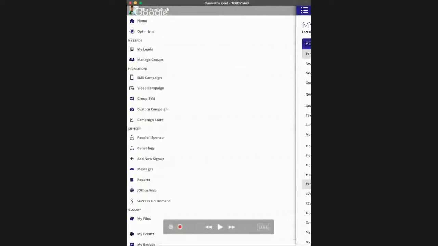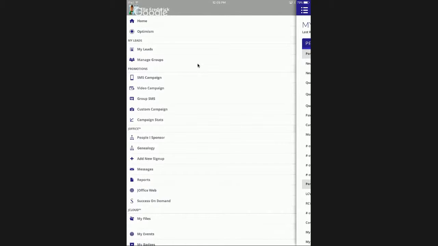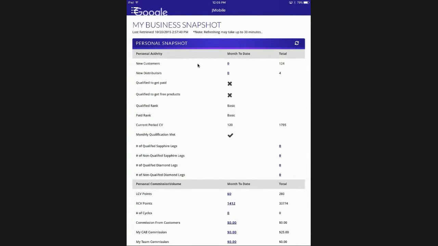this application. So I'm going to share my screen with you. Hopefully you guys can all see this. I am officially logged into the app. So when you log in, this is the first thing that you see, your business snapshot, as you can see. This gives you your activity. So everything that's happening inside of your business, this is your business at a glance.